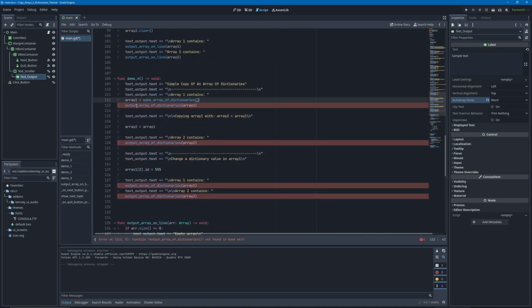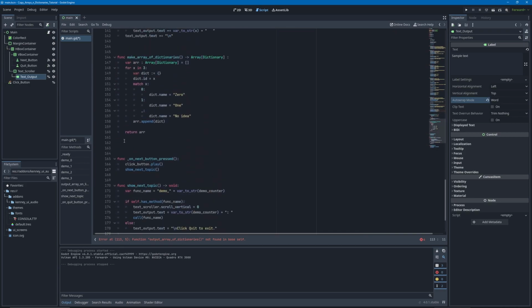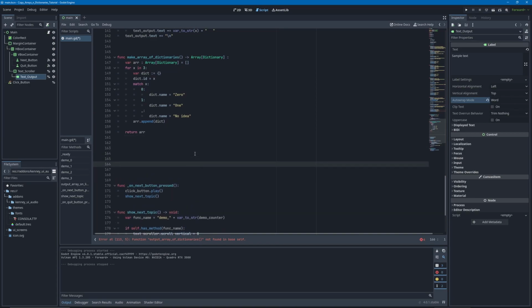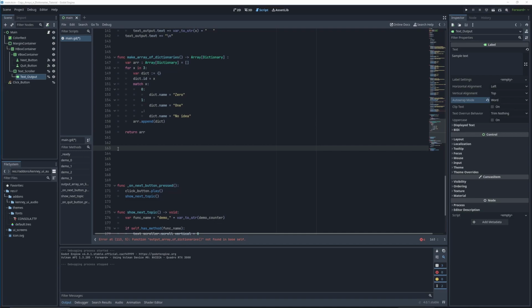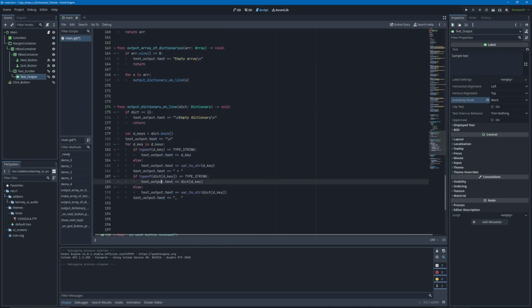So the other thing we need to do is output an array of dictionaries. So let's go down here to where we've got our helper functions and make some space. This actually requires 2 separate functions. And here are those functions. So let's look at the second one first, just to be contrary. This is output dictionary online.